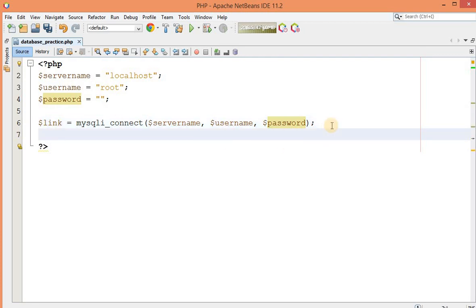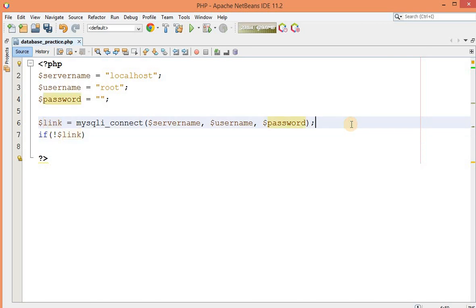Now if I want to check whether this connection is established or not, what you have to do is if $link. Now this method will return a reference to your database connectivity if the connection is established successfully. But if there is a problem connecting to your database, it can probably be an error in server name, username or password, or any other kind of error. But if there is any kind of error, then it will return just false.